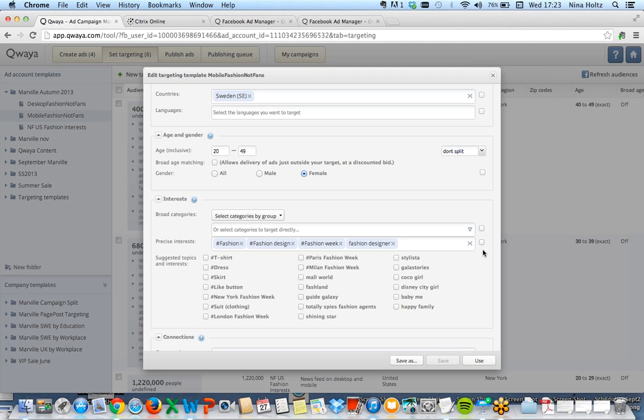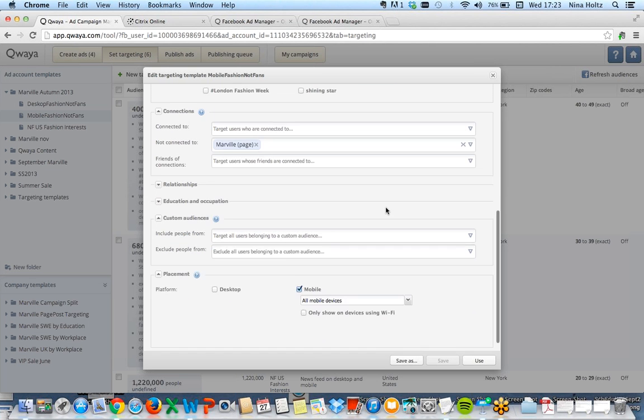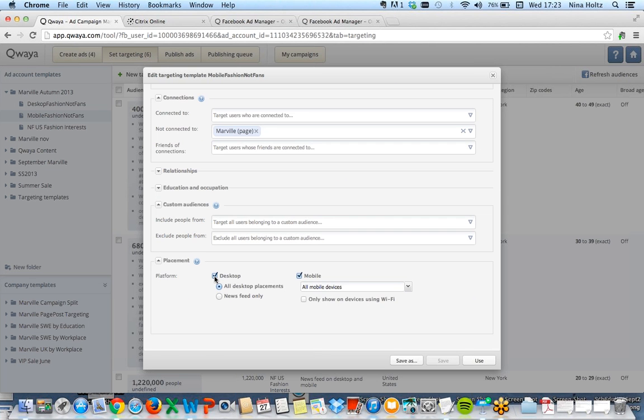This is another question regarding the targeting. How do I target desktop on the right hand side only and not newsfeed? You cannot do only right hand side. You can only select all desktop placements at the moment here in Qwaya.